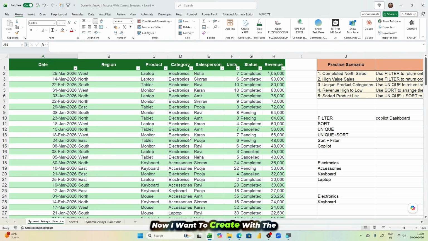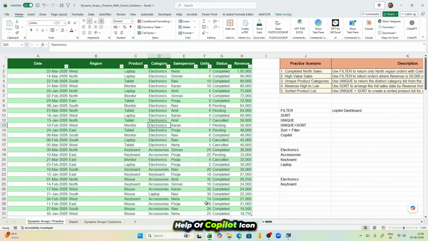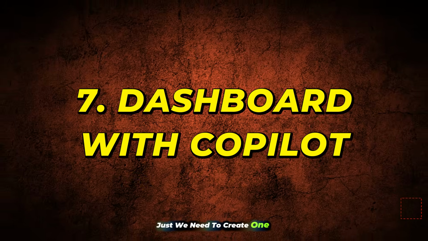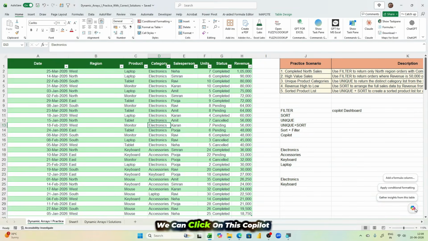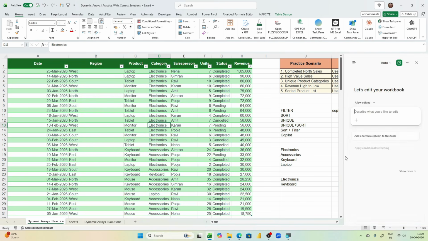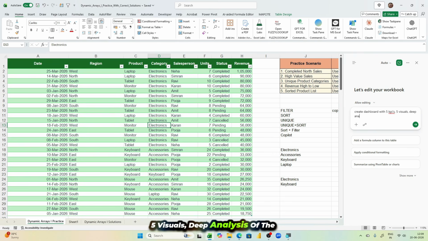Now I want to create a dashboard with the help of the Copilot icon. We also have the Copilot icon on the right side. We just need to create one dashboard with the help of this. We can click on this Copilot icon and we just need to type one prompt. So let's type one prompt: create dashboard with 5 KPIs, 5 visuals, deep analysis of the dataset. The dataset is what? Table 1.